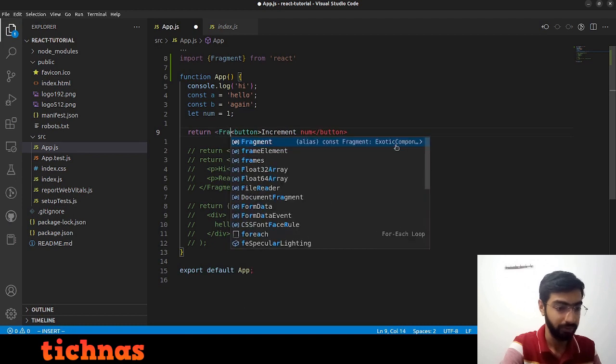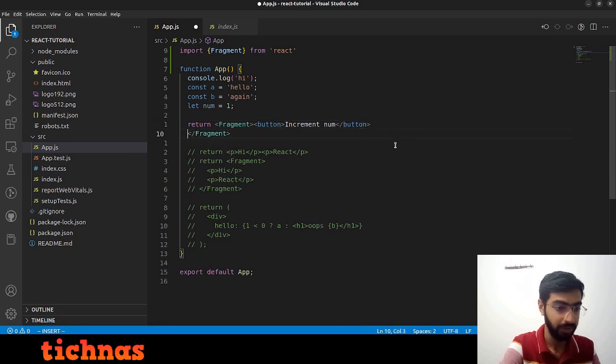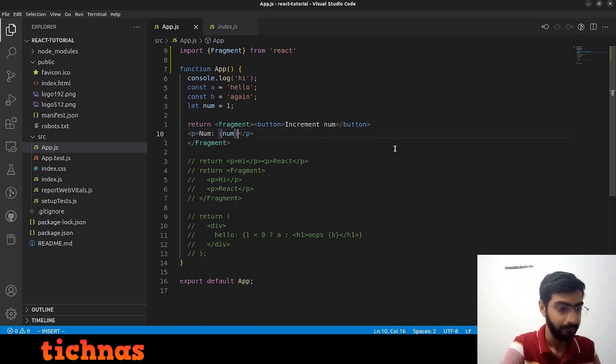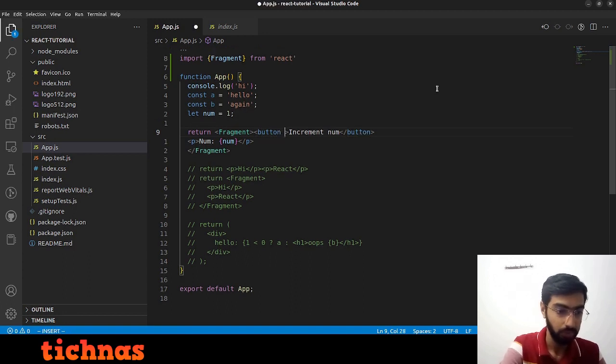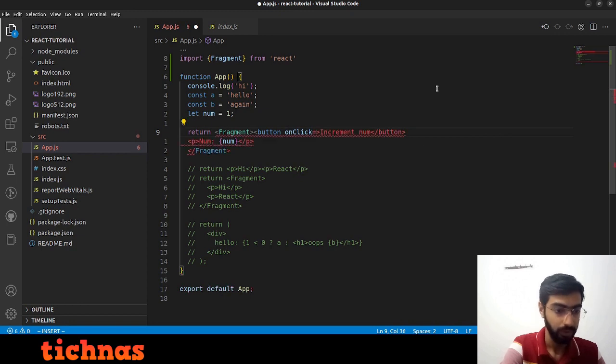So we will need to enclose it in fragment so that we can use multiple elements, and when we enclose it in fragment, we can add another element here. Let's just add a p with num, and we want to show the value of num here, so curly braces and num. Cool, save. And we also need to add the functionality. So here again, React differs a little bit when compared to normal HTML. In normal HTML you write onclick. In React everything is camel case, so onclick becomes onClick.